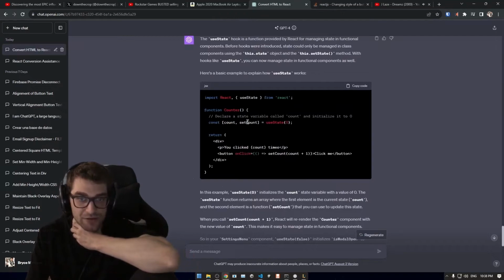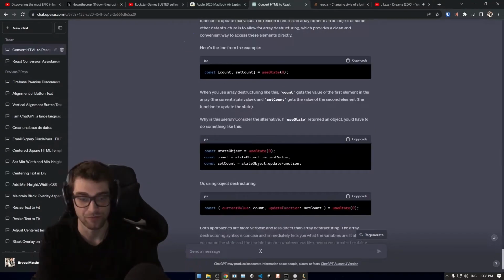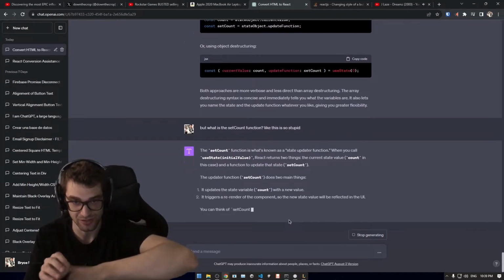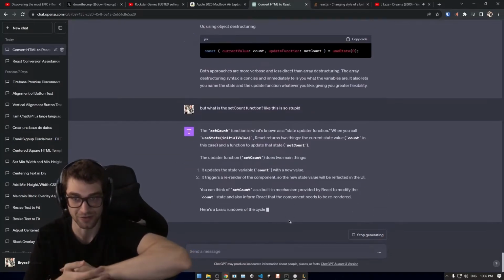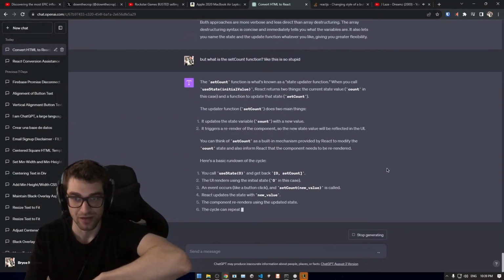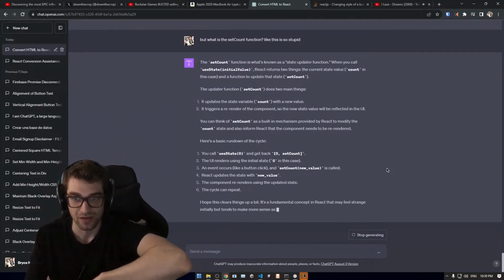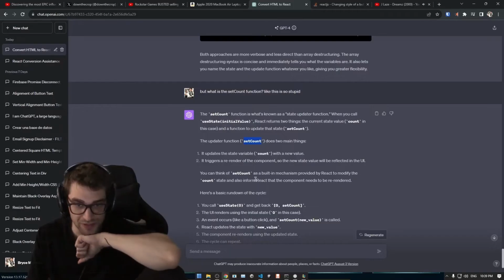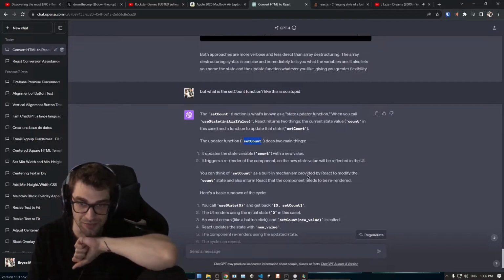So setCount is the, like, where is this from, what is the setCount function? Like, this is so stupid. It's known as a state updater function. You call useState with an initial value, and React returns two things: the current state, count in this case, and the function to update it, setCount. You can think of setCount as a built-in mechanism provided by React to modify the count.